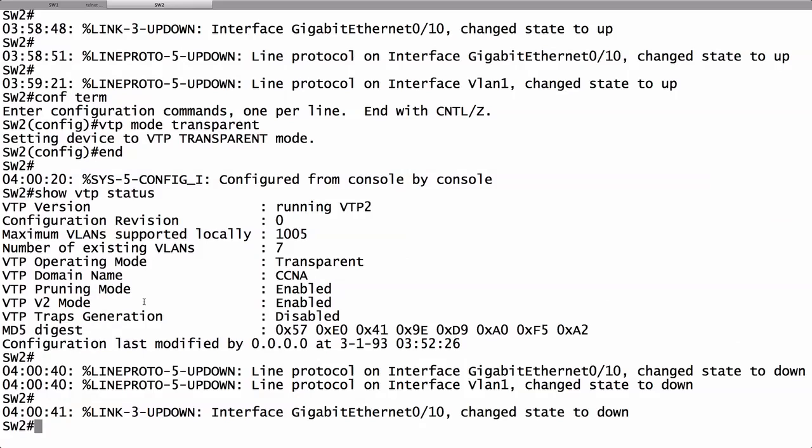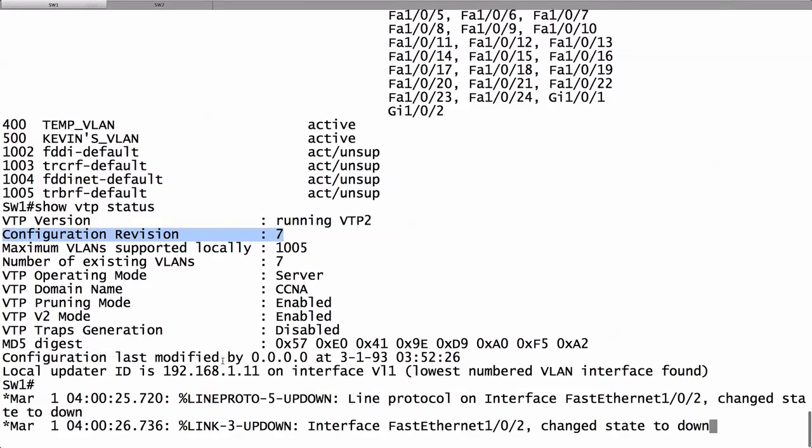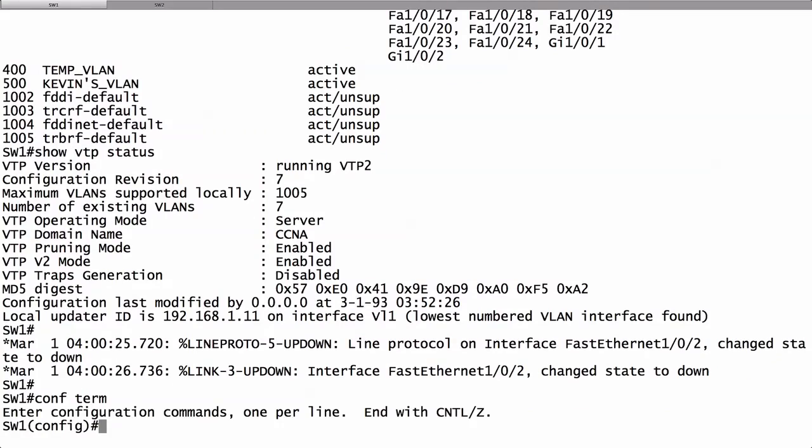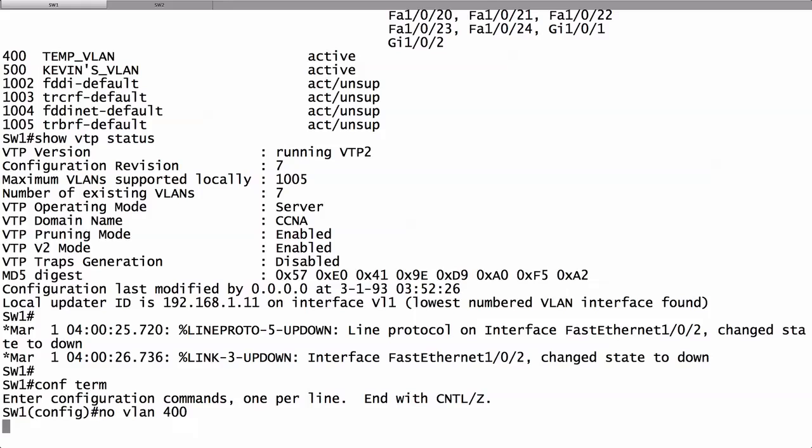for now anyway. We're now disconnected from the other switch, and let's go back to that other switch and repair what we had done earlier. Remember, we messed up the VLANs. Let's fix those. Let's say that we have no VLAN 400. We have no VLAN 500.